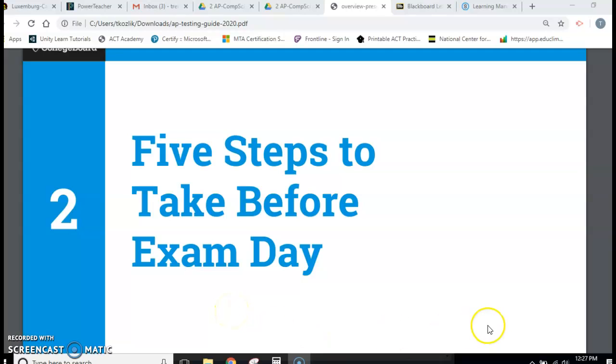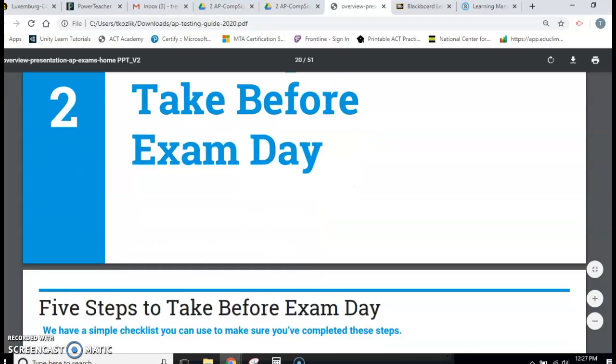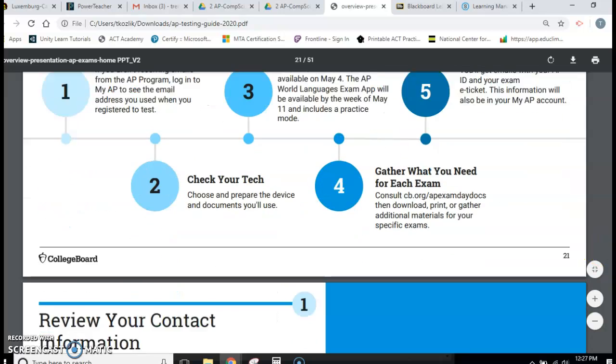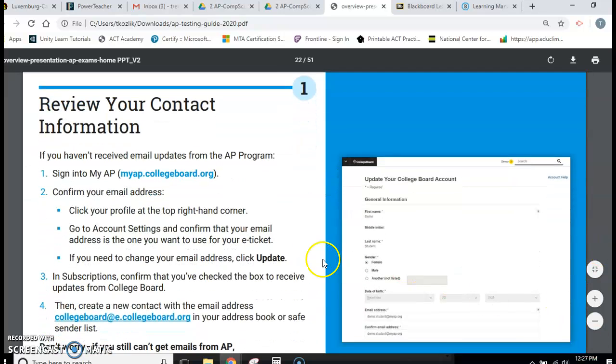Topic number 2, 5 steps to take before exam day. Review your contact information, check your technology, practice submitting a response, gather what you need, and receive your exam confirmation and e-ticket email. Review your contact information.